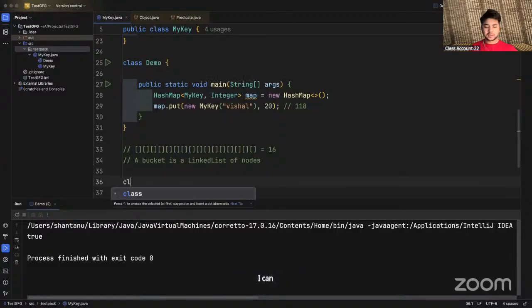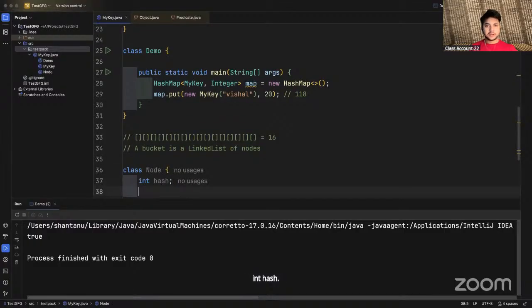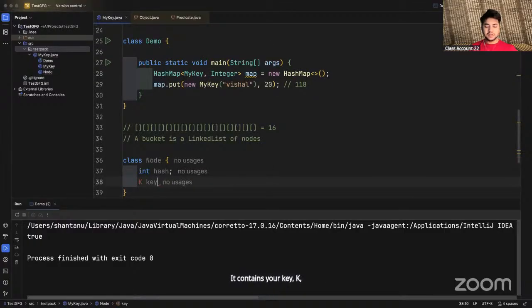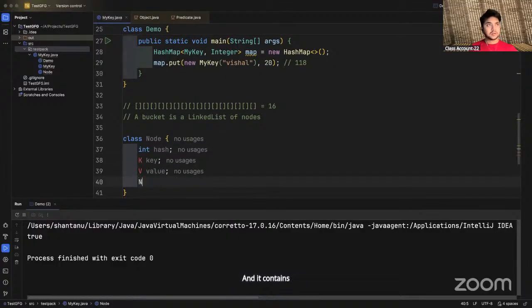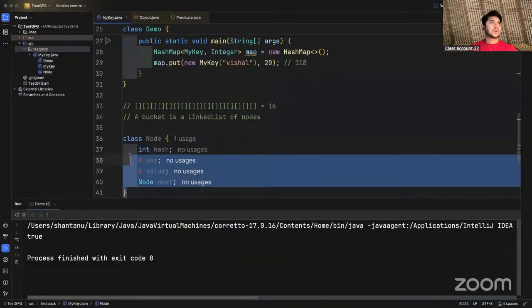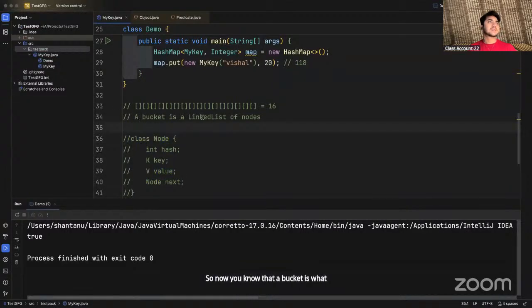I can write it over here, class Node. The node looks like this. Inside it, you will see 3 to 4 things. It contains int hash. It contains your key, K key. It contains V value. And it contains Node next. This is how your node looks. So now you know that a bucket is a linked list of nodes.